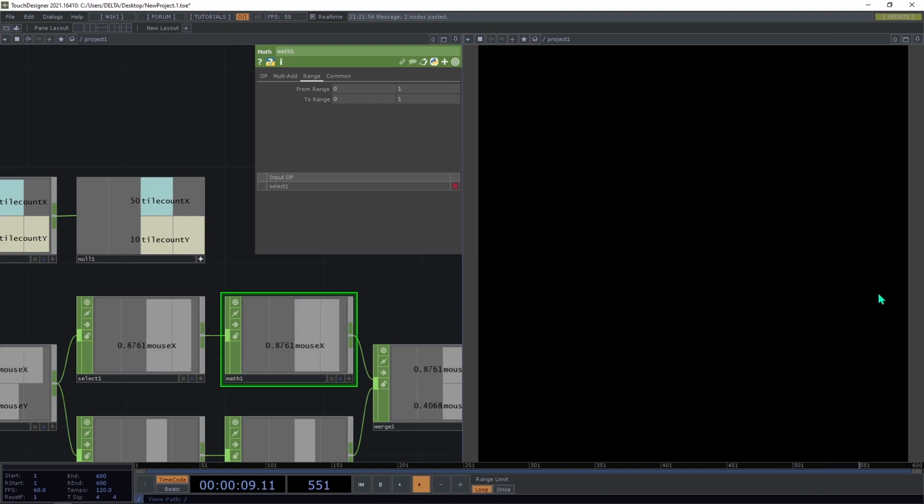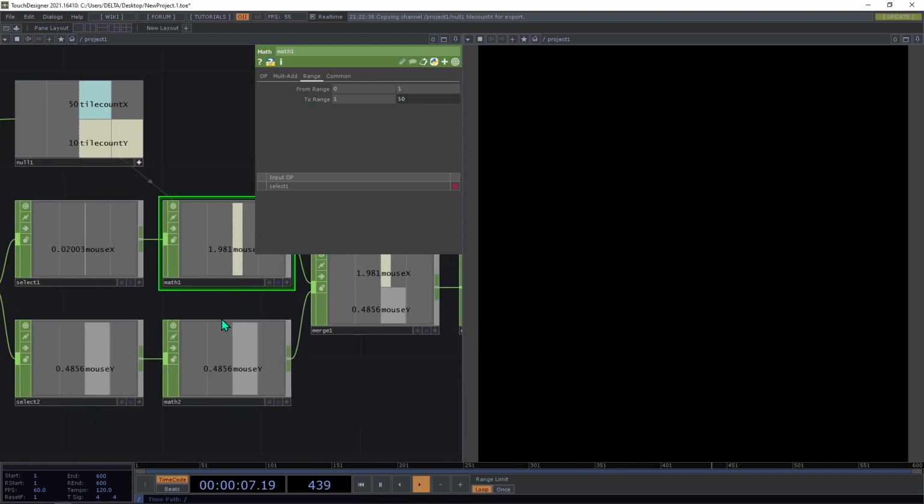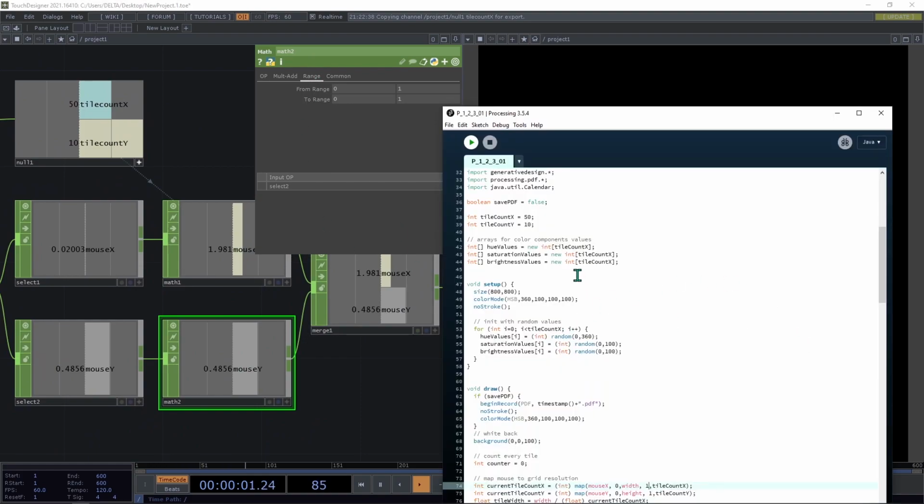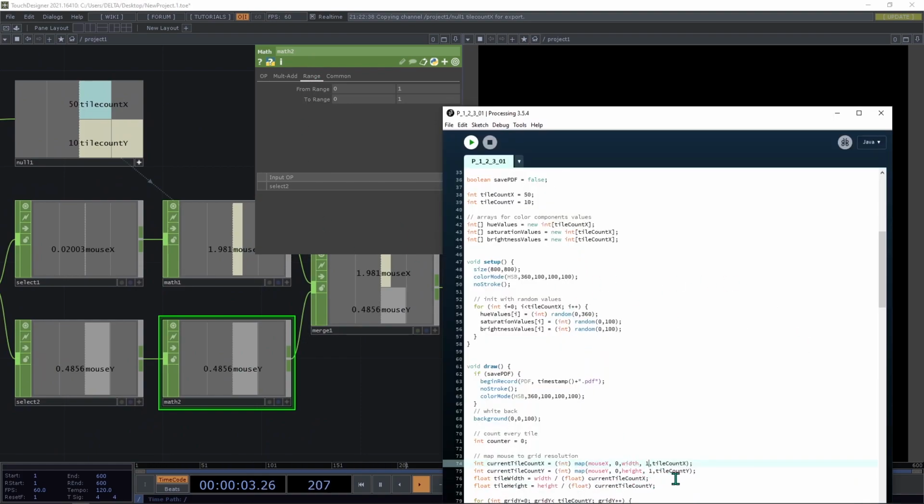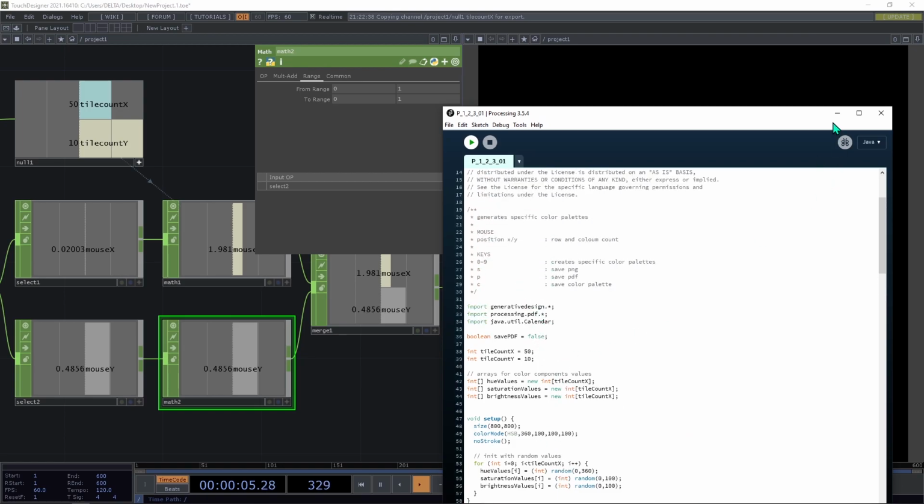So we're going to make this for the x. So from 0 to 1, that is normalized in TouchDesigner, we're going to 1 to 50. Okay, and here we make the same. In this case it is 1 to tile count y, that is 10.